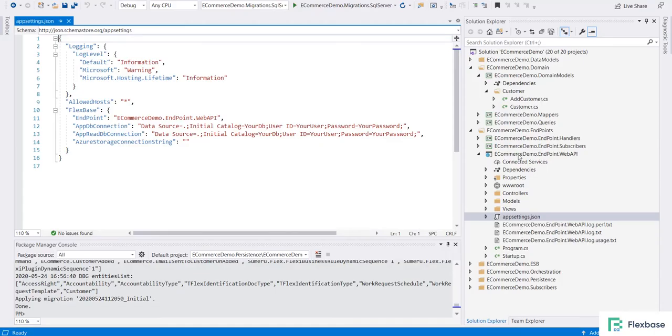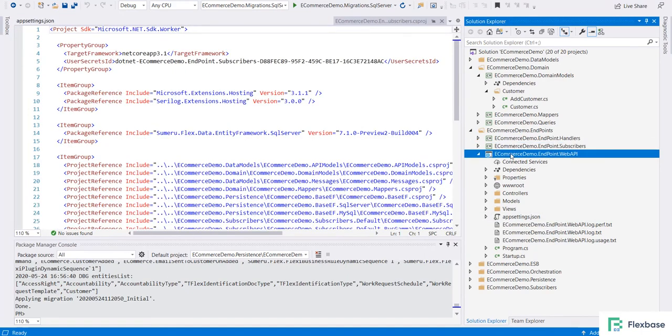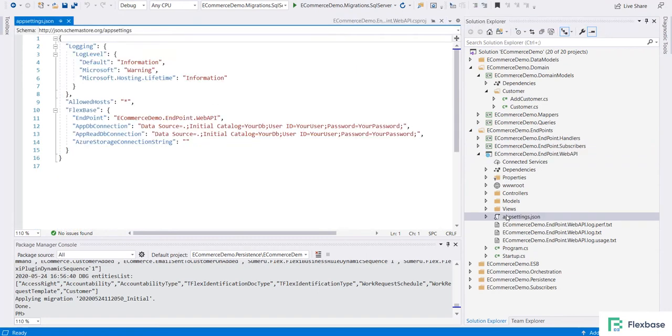Now let us revisit the app settings. We saw in the initial introduction, we have 3 endpoints by default. So each endpoint will have its own app setting. By default, what Flex needs is the endpoint name. It should be a unique name across your solution, or across all the solutions which will use one storage queue system.